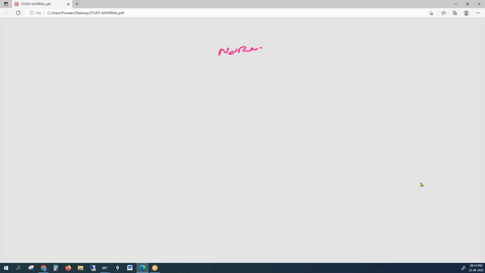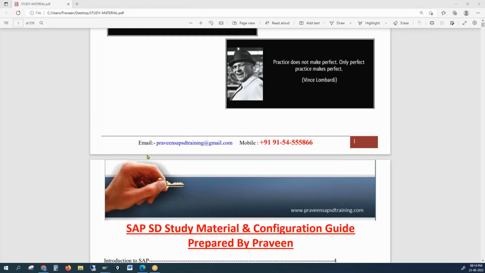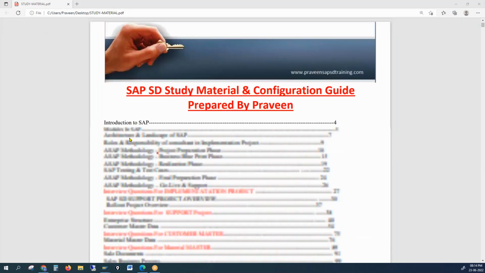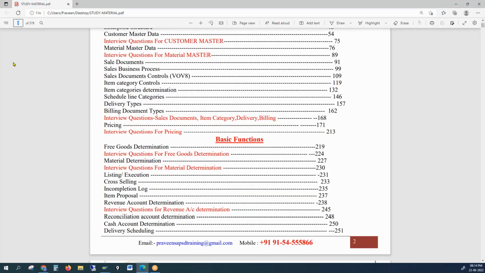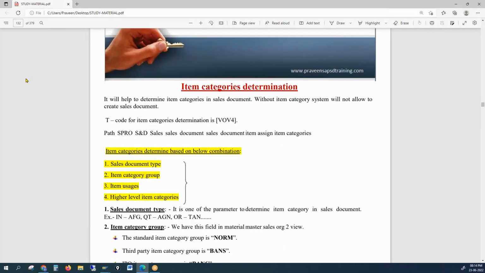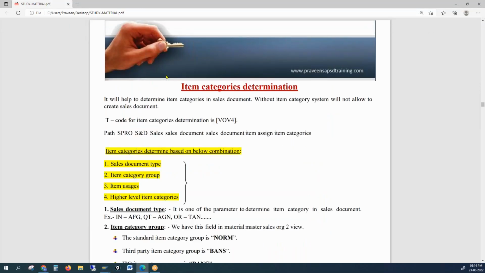Anyone? Any question? How does item category come into sales document? Only for the first 2 fields. The other 2 fields we'll discuss. Any question? So how does item category come into sales document? Anyone? Item category comes into the sales document using sales document type and item category group, right? The first 2 parameters. We'll add the other 2 parameters.